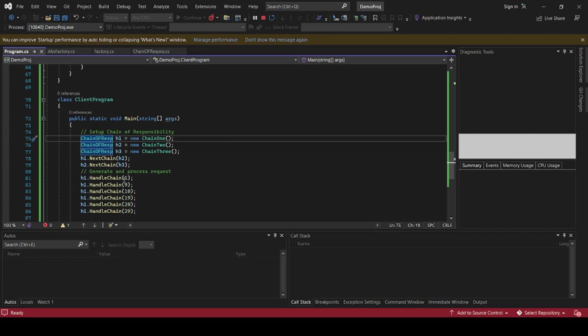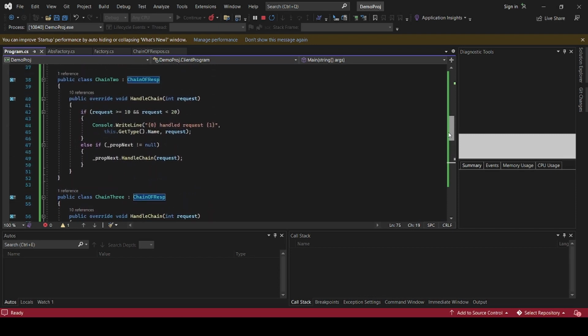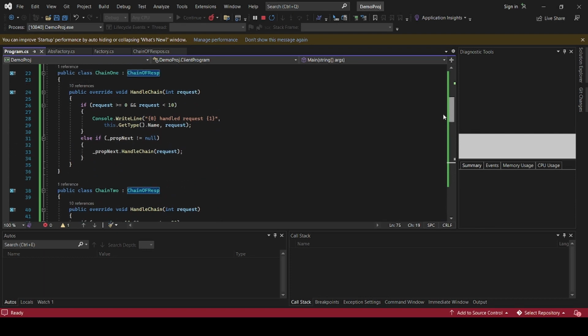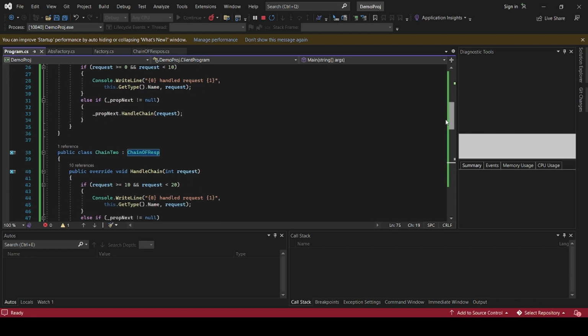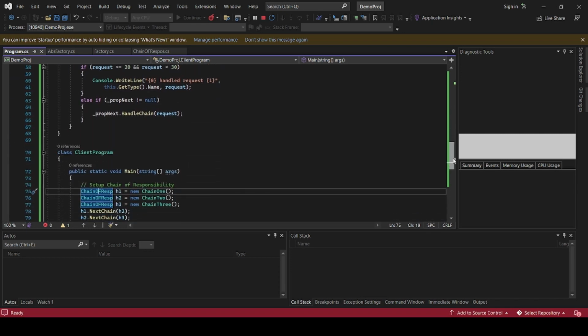Depending on the scope that you have defined for each class, just have another look at these classes. This is chain 3, 20 to 30, which is going to handle the chain. This is chain 2, which is for 10 to 20. Otherwise it will pass on to chain 3, and then chain 1, I mean this is the first one. So 0 to 10, actually 0 to less than 10, 0 to 9 to be very precise, then 10 to 19 for chain 2, and 20 to 29 for chain 3. Like this way it will go on.